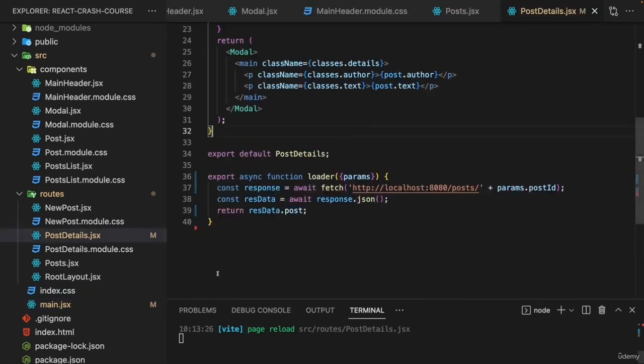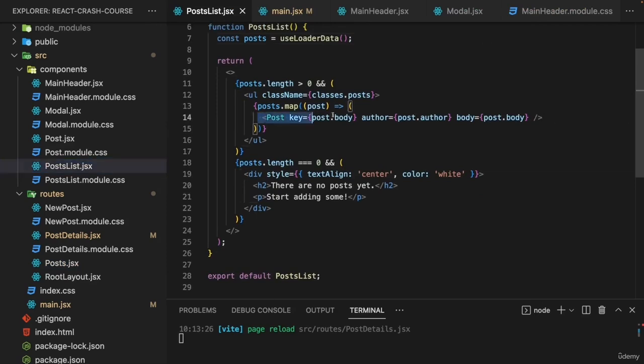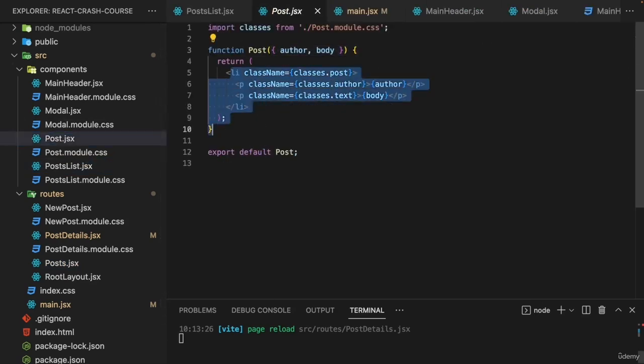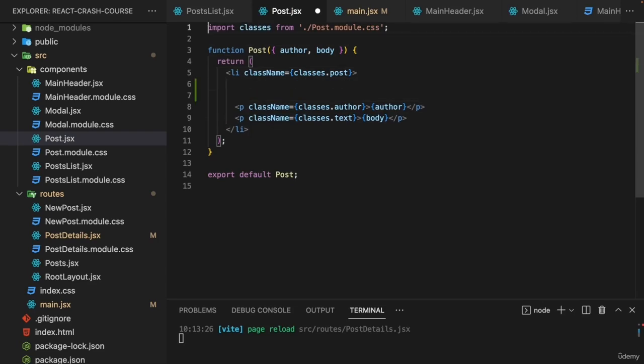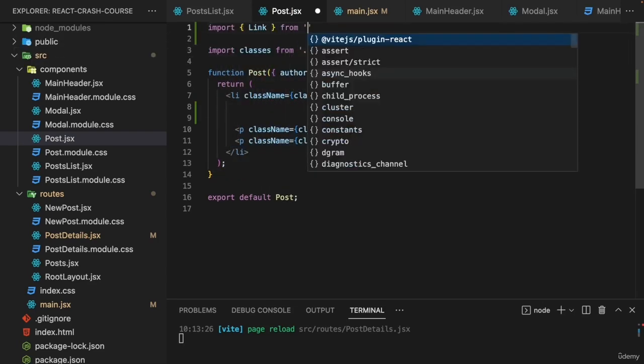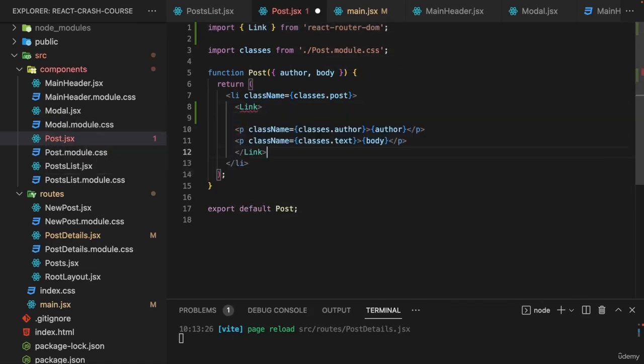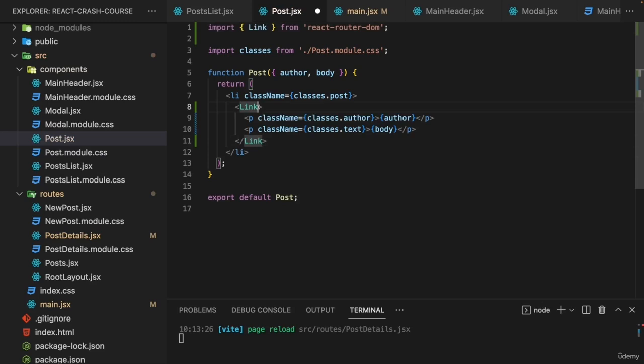Now with that all added, we also must make sure that we can reach this route. And to achieve this, I'll go back to my posts list component where I render my posts, and therefore to the post component where I have the actual post. And here I want to wrap that with a link. So I'll import the link component again from React Router DOM, add it here, and wrap the content here with that link, and then set the to path here to the ID to which I want to navigate.